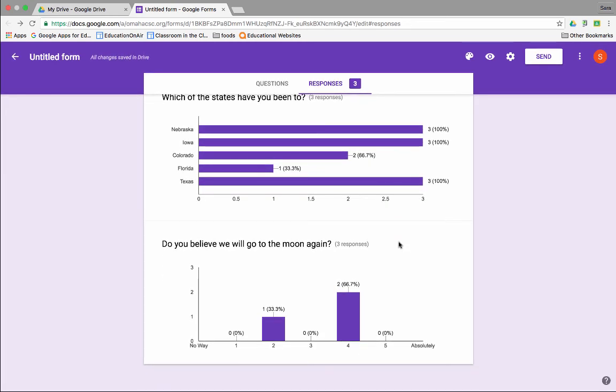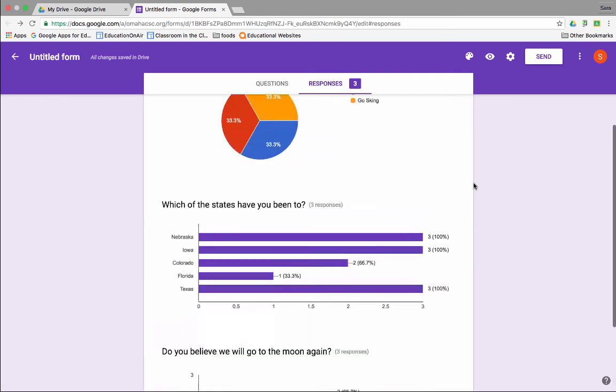And this one was the sliding scale question. Do you believe we'll go to the moon again? Over here, no way at 1, and then absolutely at number 5. You can see that one person said, I'm kind of on the negative side, not definitely, but not positive. And then 2 were higher up, closer to absolutely, but not confident. So this gives you an example of what the summary looks like.